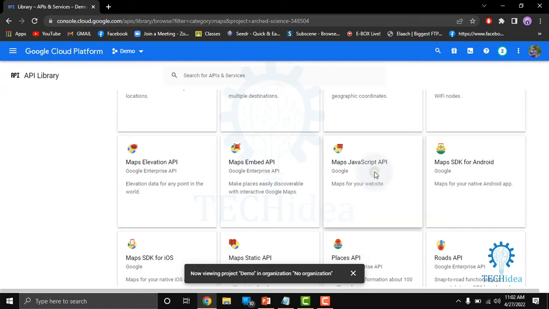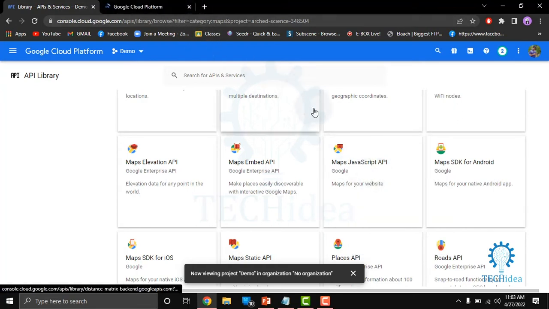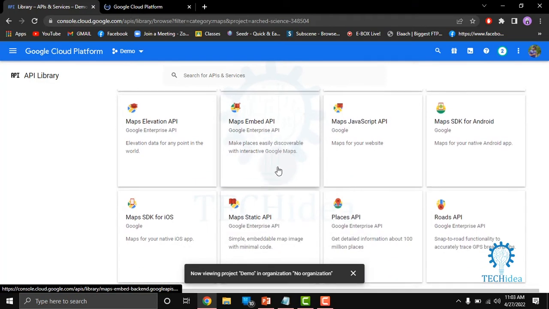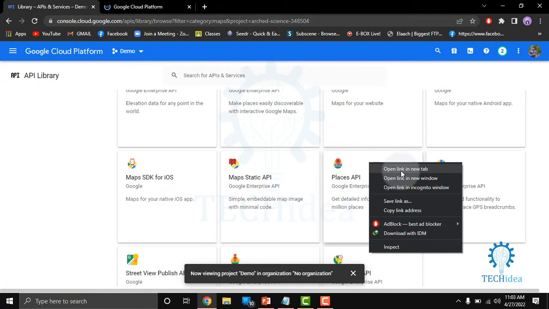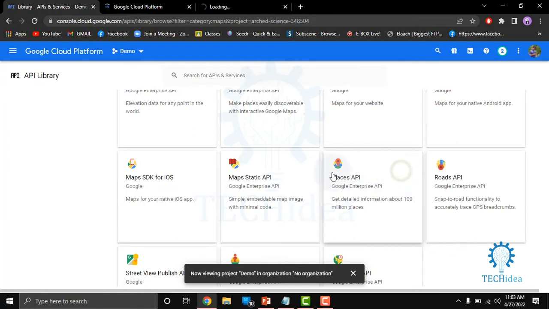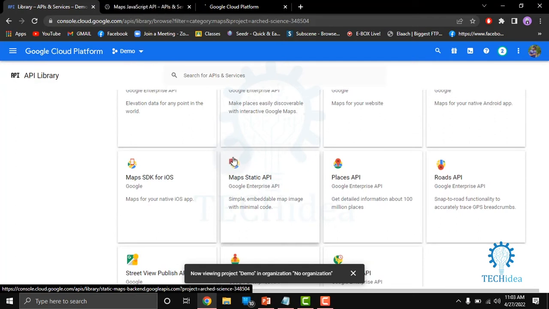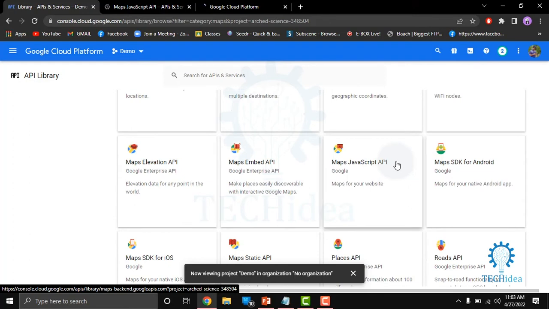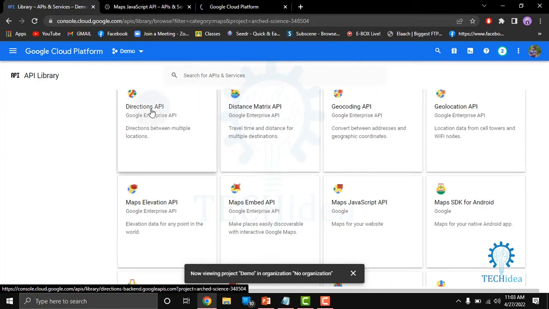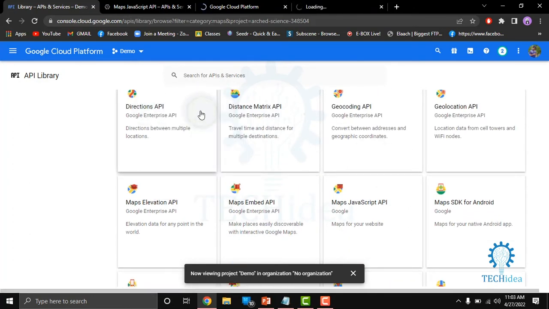You can open the link in a new tab. After that, you have to select the Google Place API. Here it is. After that, you have to select Google Direction API. Open in new tab.